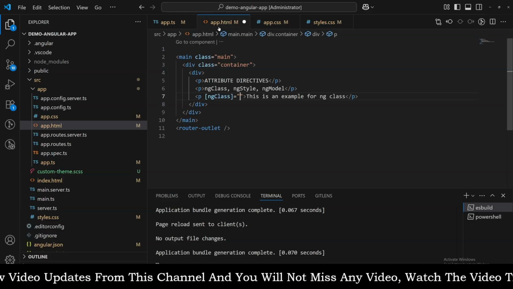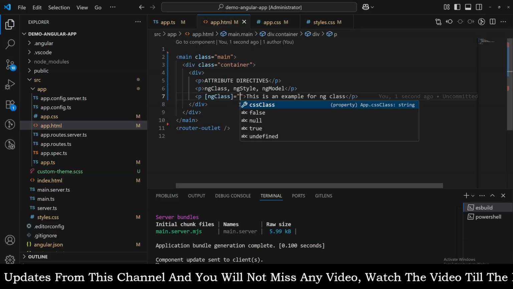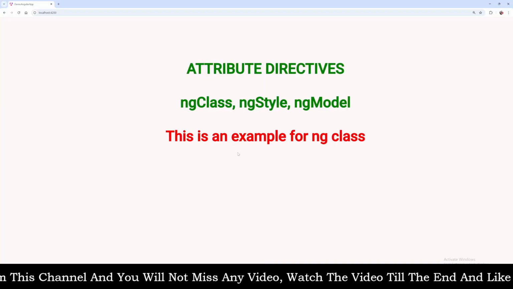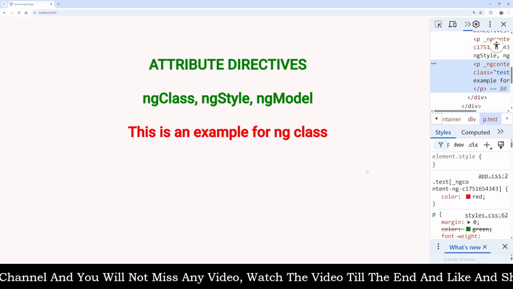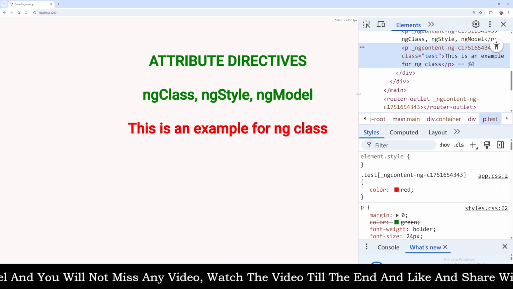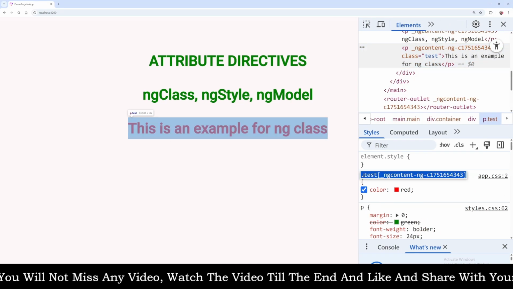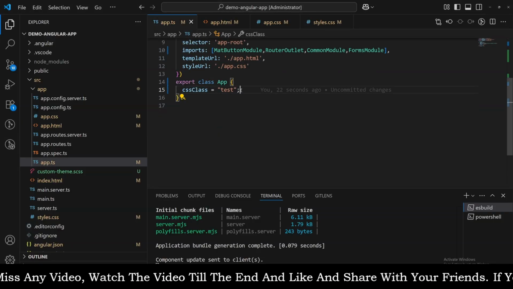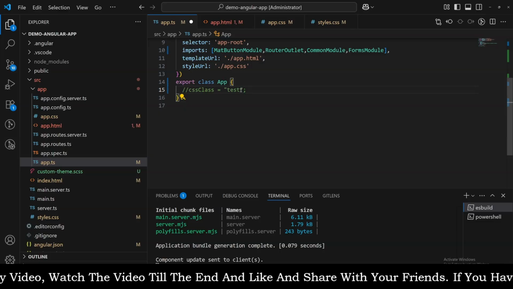app.css, right? So now let me add this CSS class variable to this, and as you can see, the color has been changed over here. The CSS class has been applied, as you can see over here. Now there are other ways we can apply the CSS class.